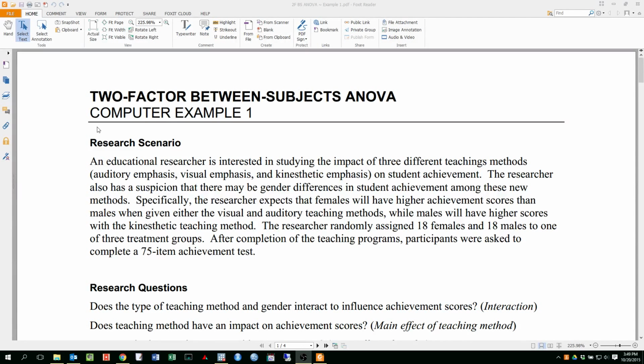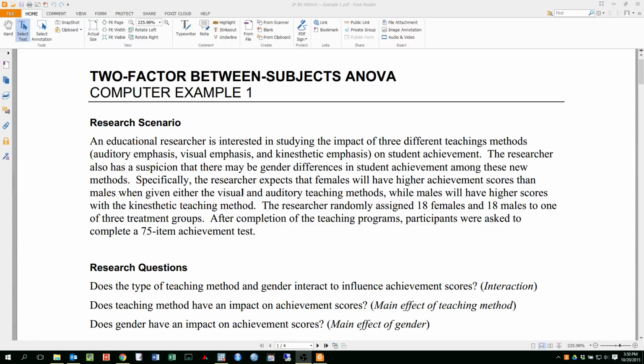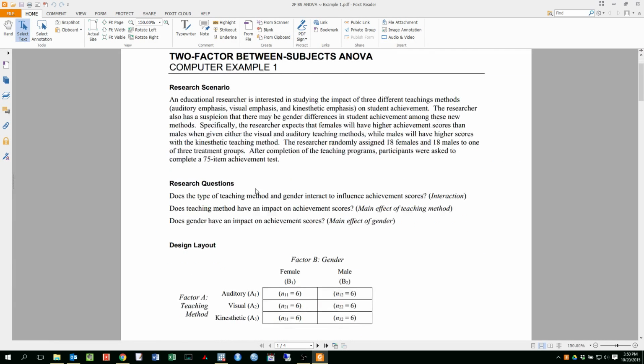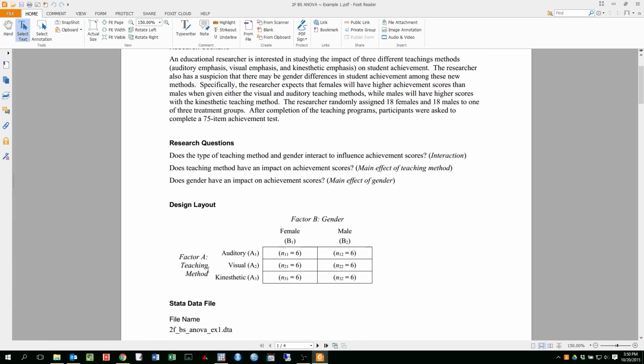I'm going to use computer example 1 for the two-factor between subjects design. You can find that one on Blackboard in the examples folder. Now you can read through this to get all the details if you want, but basically we have two factors. Factor 1, or factor A, is teaching method with 3 levels. There's an auditory method, a visual method, and a kinesthetic method. And factor B is simply gender with just male and female.